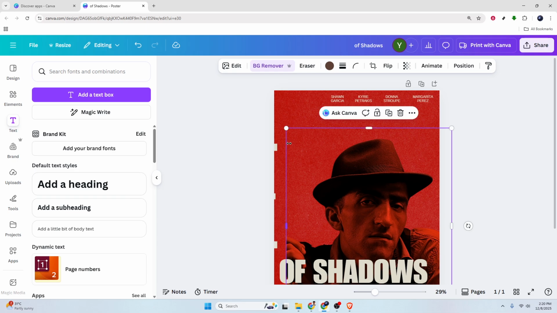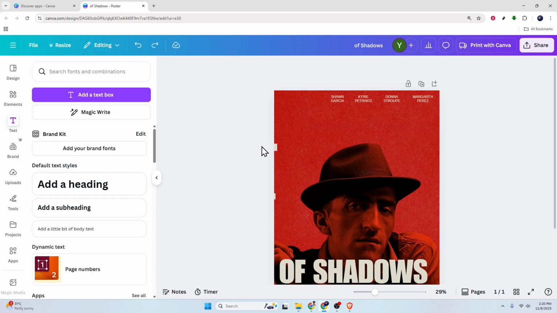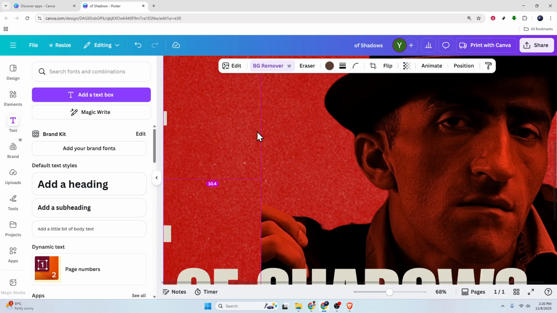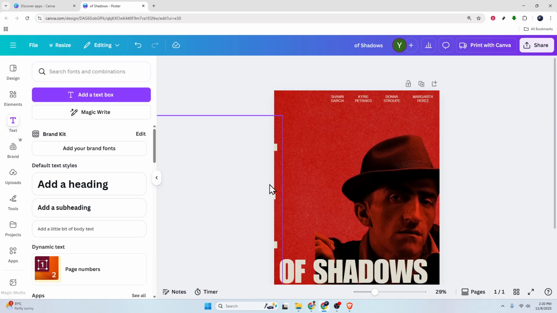Finish strong with details: a credit block, release date, and ratings or studio marks. Zoom out and check alignment. Canva guides help center elements so the eye flows from main image to title to supporting text.